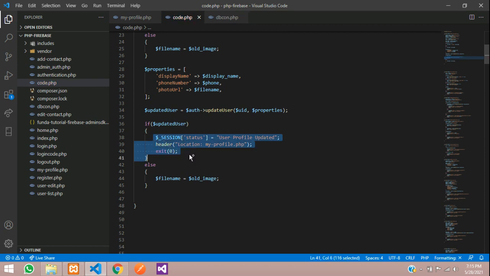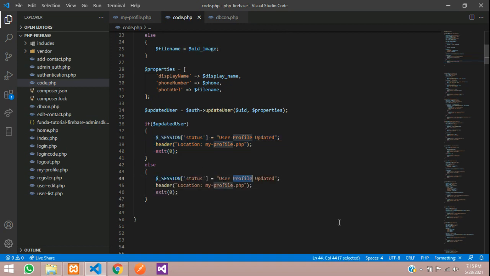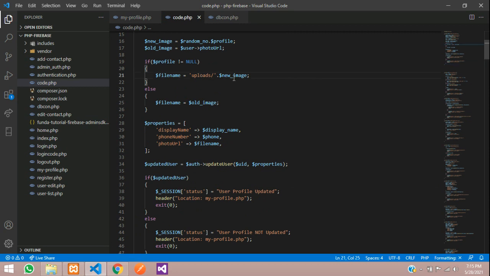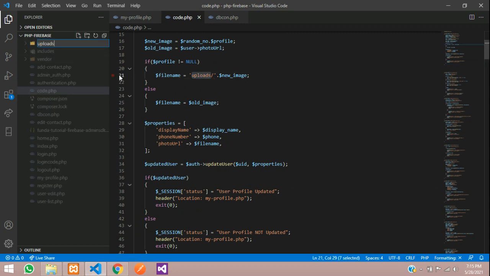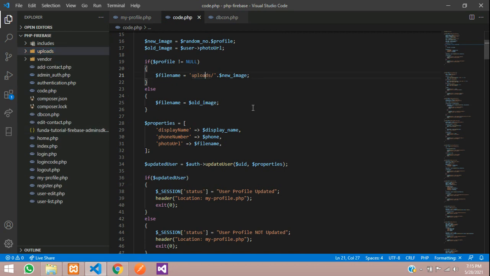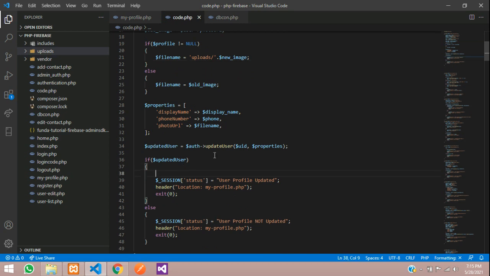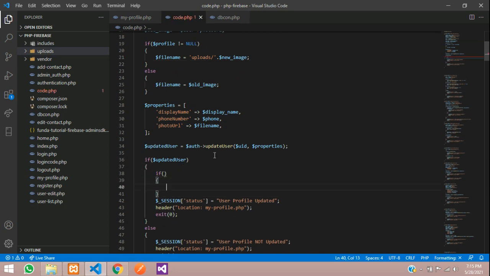So let's copy the same condition and paste it for the below code and say user profile not updated. Done. And now guys, after updating, if there is a new image, it will be stored in your uploads folder. So create one folder over here, uploads, and if an image is already uploaded and I want to update the new image, for that you are going to give one more condition to remove the image and upload the image.